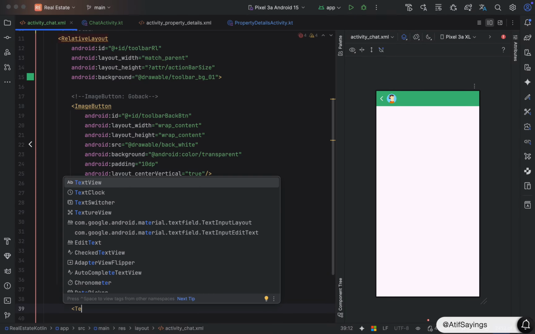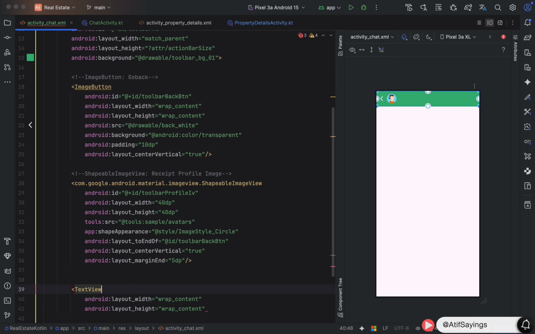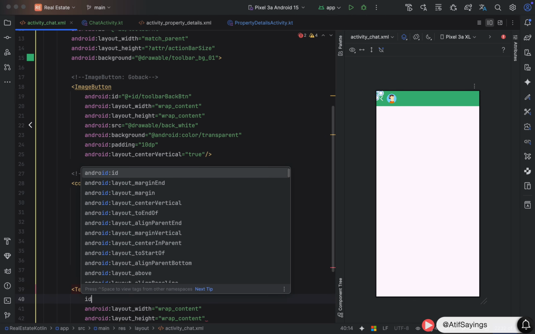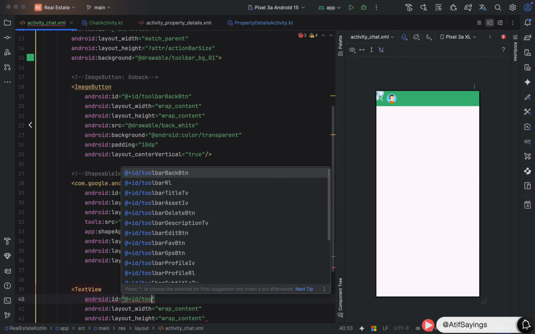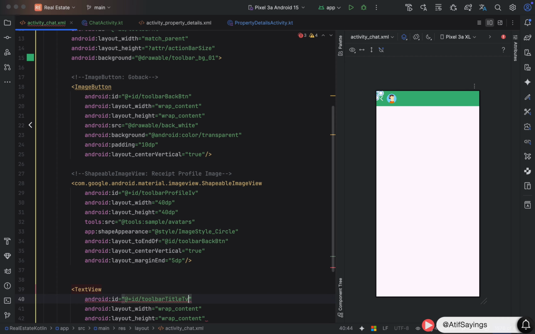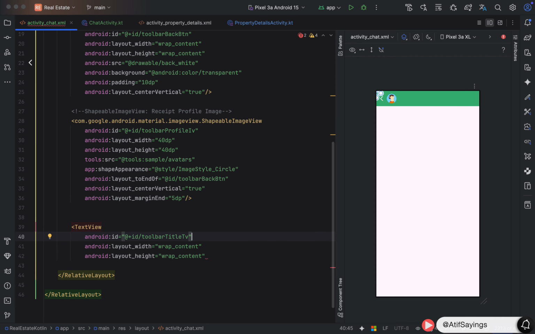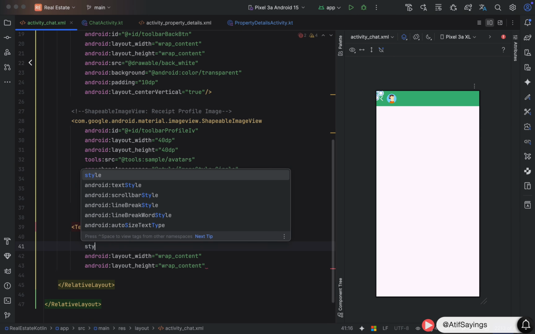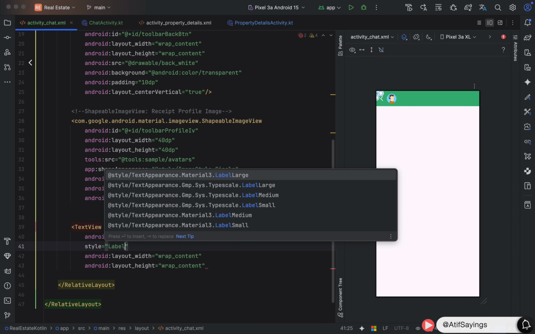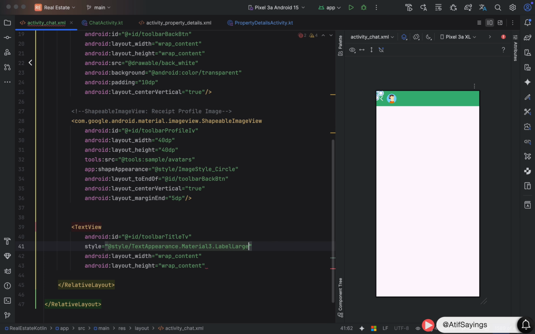Now we will create a text view to show the name of the receipt user. Width and height will be wrap content. ID of this text view will be toolbar title TV. Next we will apply a custom style to this text view using the property style. Style will be label large, which is part of material 3 theme.